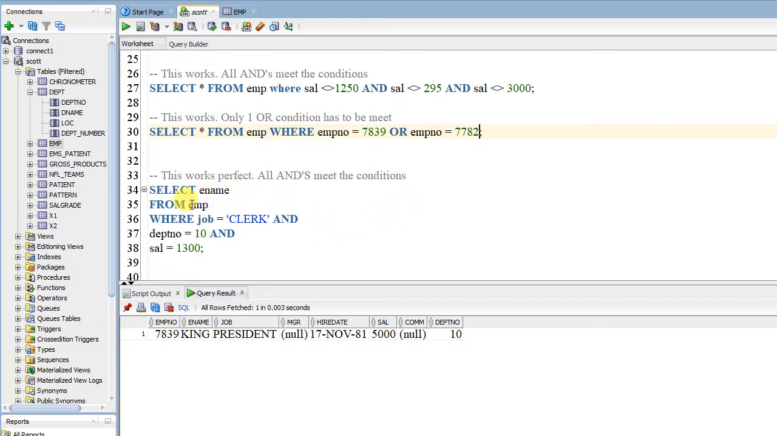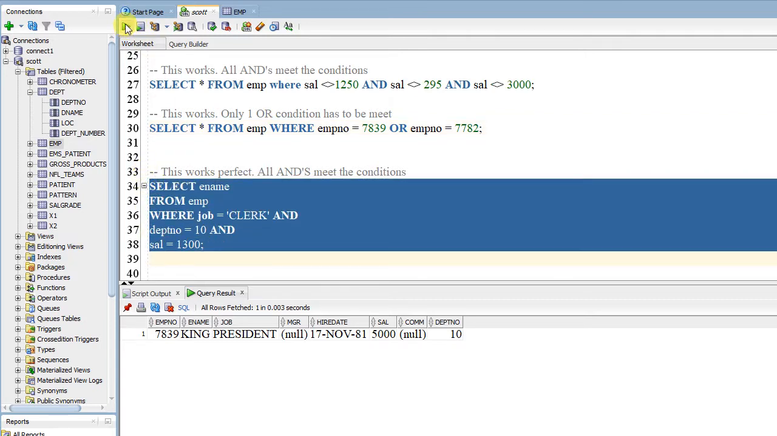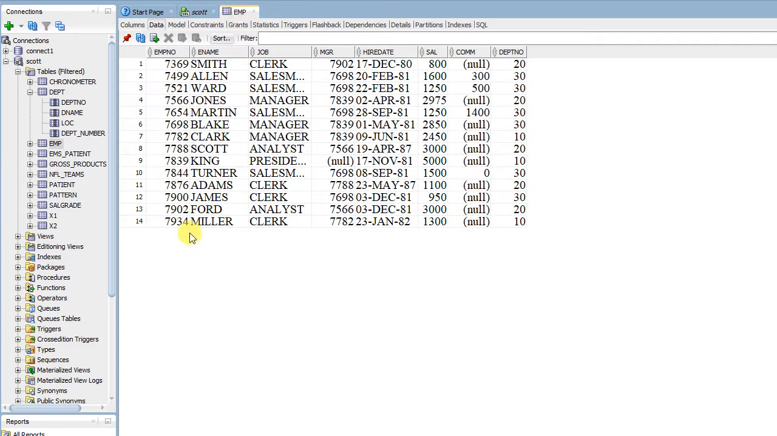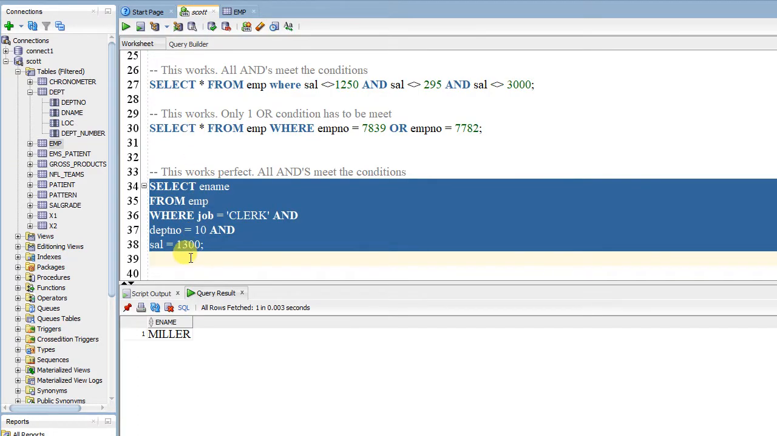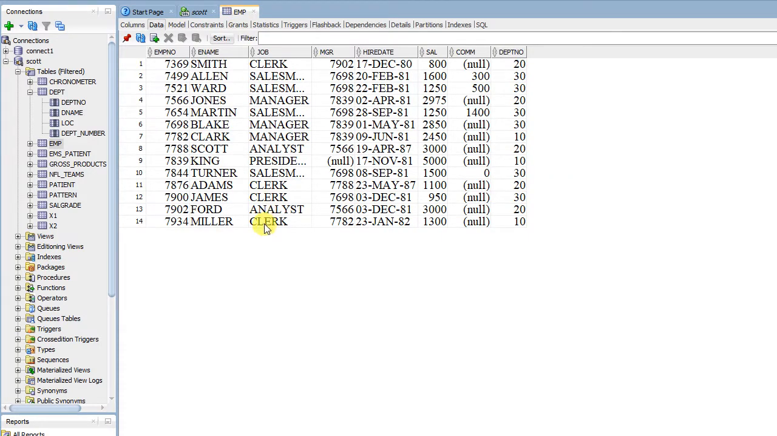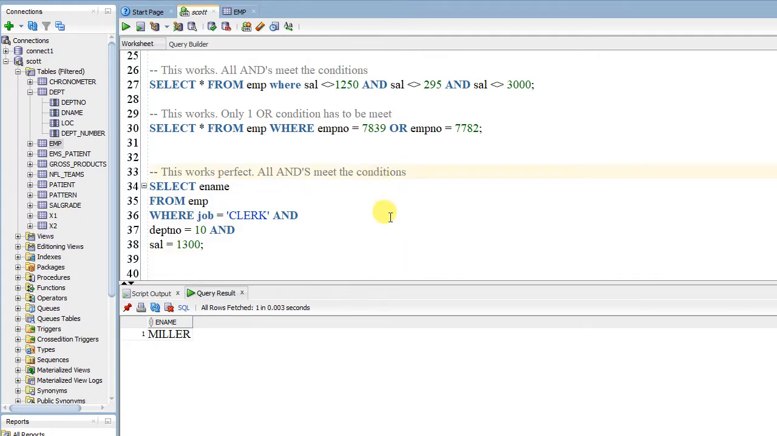Okay, now we're going to select employee name from employee where job equals clerk and department number equals 10 and salary is 1300. All of these have to be true, right? And it's Miller. Miller is the answer. Miller is 7934. Salary is 1300. Department number is 10. It's a clerk. Miller, clerk. Okay. Worked out perfect.